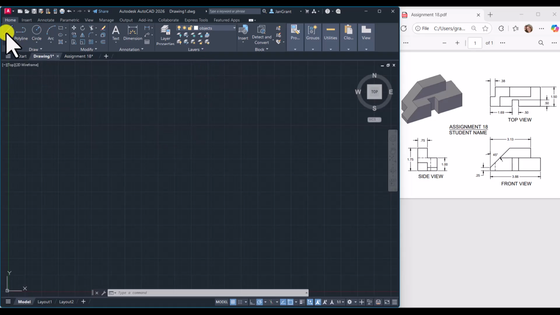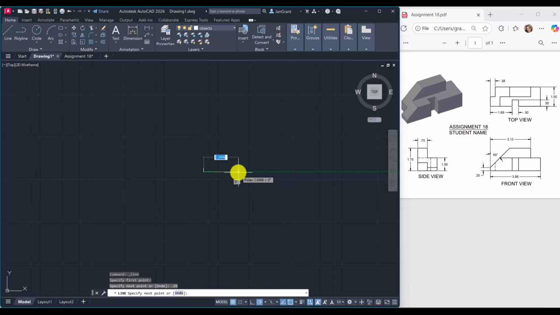And so I'll start the line command. I'm just going to pick up this little 0.25. So I'm going to pick a point, pull your mouse straight down and type in 0.25 and enter. This is probably something you could do on your own, but I decided to create a video for it. So I drew this 0.25 down. I'll pull my mouse to the right and type in 3.88 and enter.